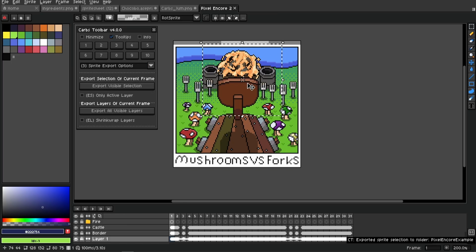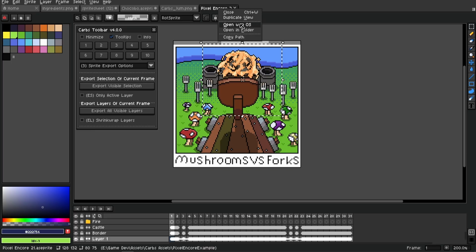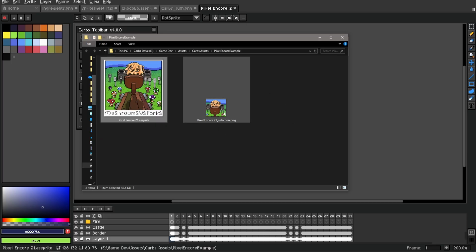Now, we can get to the folder real quick by right-clicking on the tab and going Open in Folder. And this will open up the folder that has the Aseprite file in it. So you see we have the Pixel Encore 21 selection.